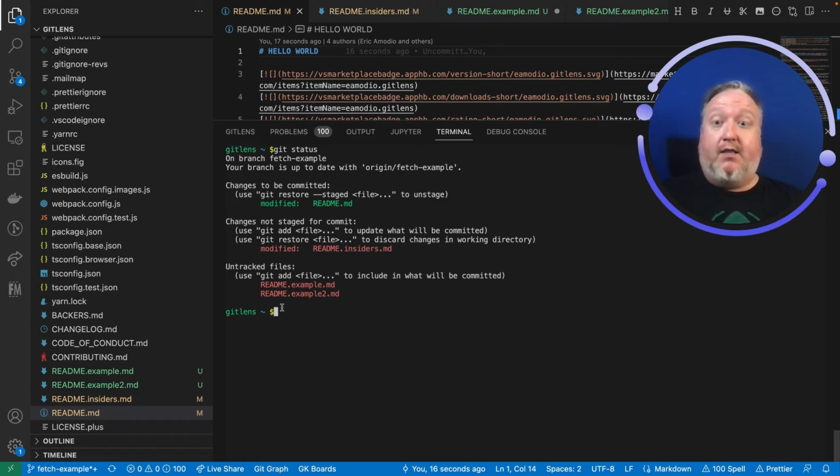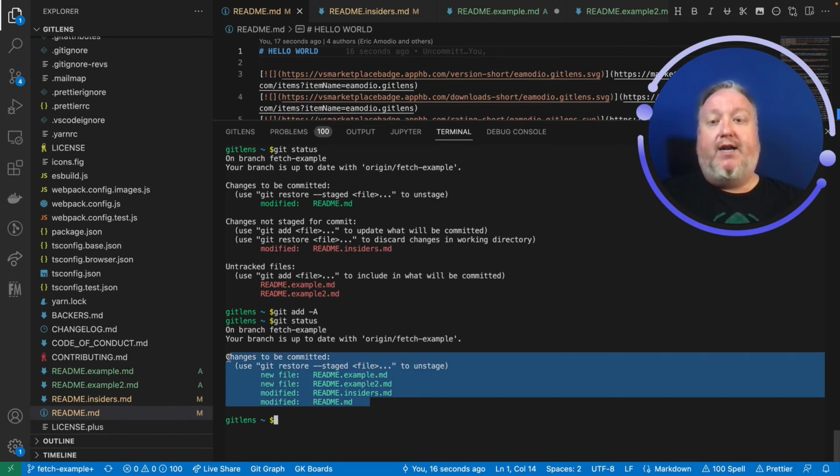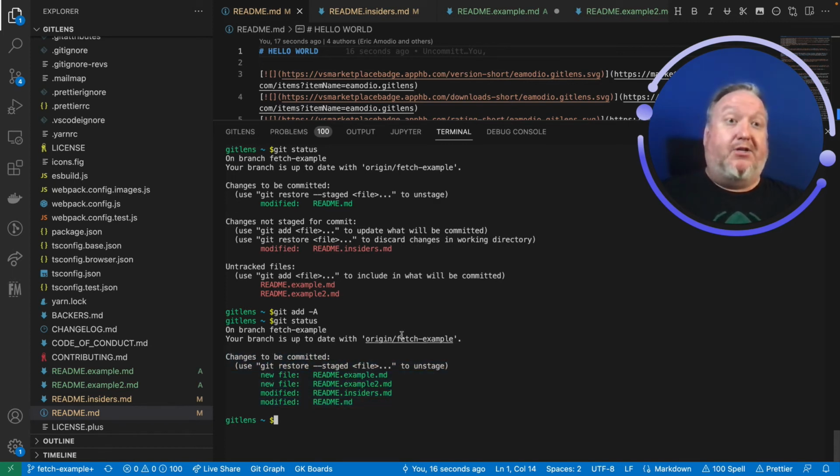Well, to track them, we're going to use the exact same mechanism, git add, but this time I want to add the README insiders to be staged, as well as these 2 untracked files. And to do it all at the same time, I'll do a git add -A, which stands for all. And if I do a git status now, all of these files are now staged and ready to be committed. So all I need to do is do a git commit, add a commit message, and move about my work.